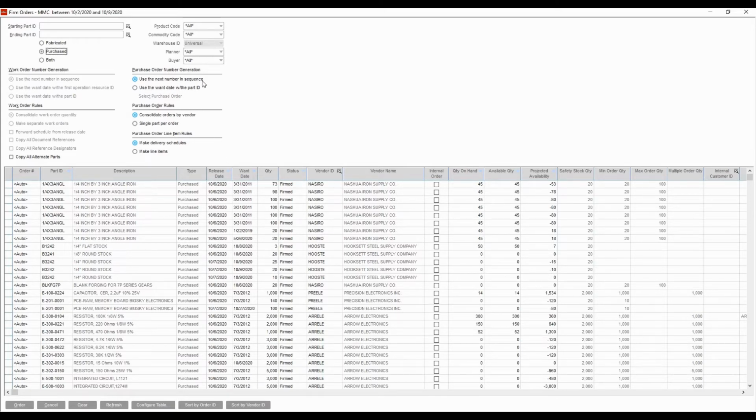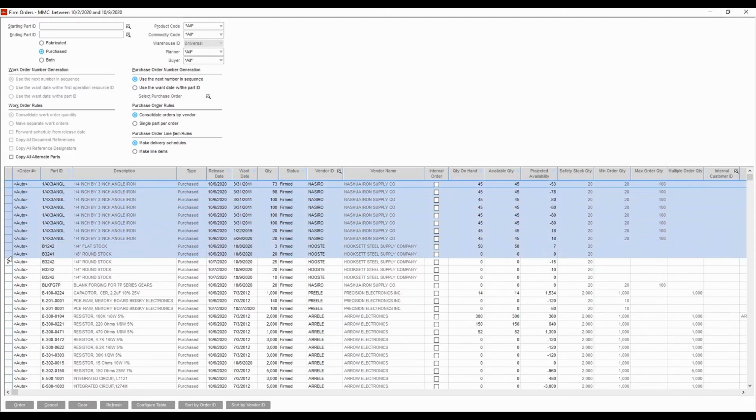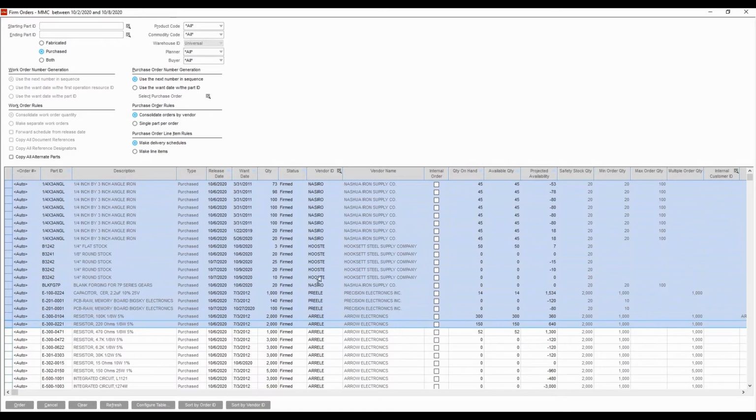I could use the next number in sequence, which is what 99% of folks are going to do. Or you can, if you wanted that purchase order to have a date as the purchase order ID, you can certainly do that too. And the rules: consolidate orders by vendor. So I can see I have different vendors listed on here, and as I go through and select all the planned orders that I want to release and turn into purchase orders, doesn't matter if I select multiple lines with different vendors. It's going to combine everything.